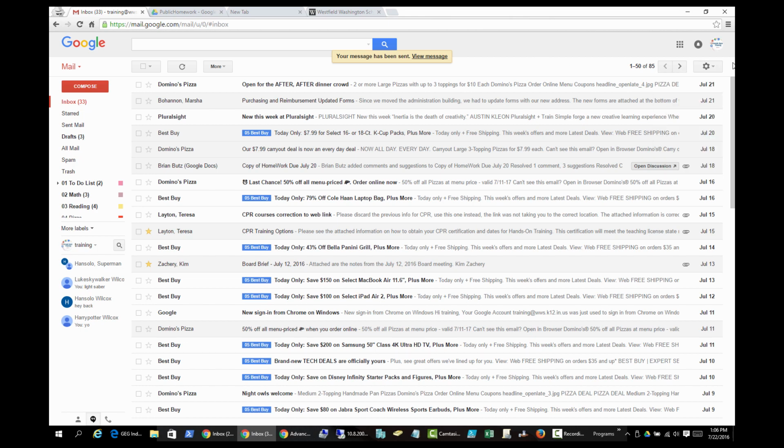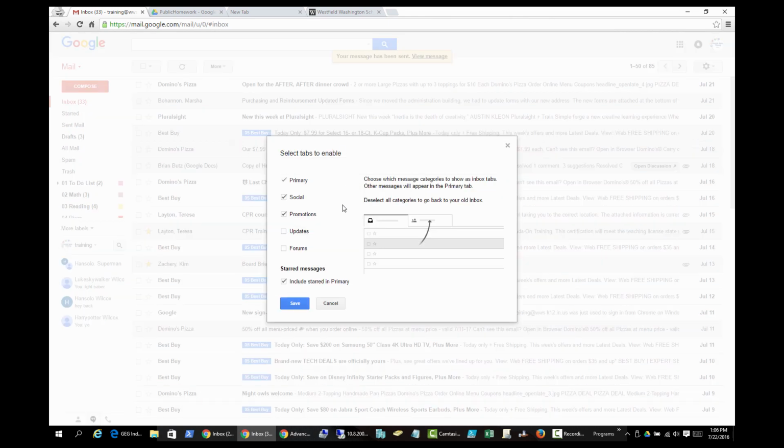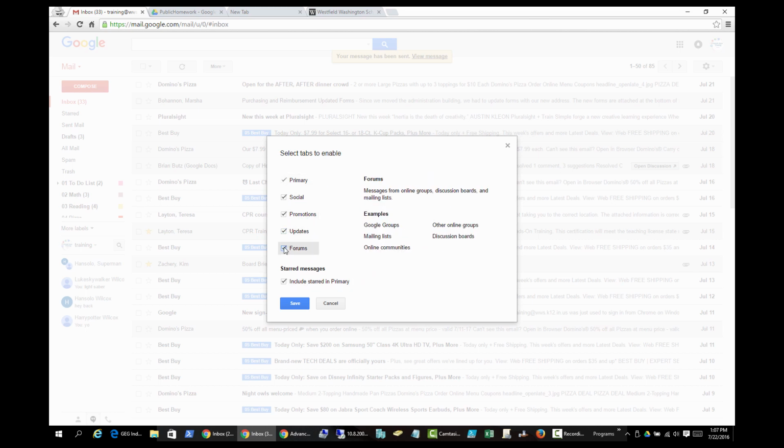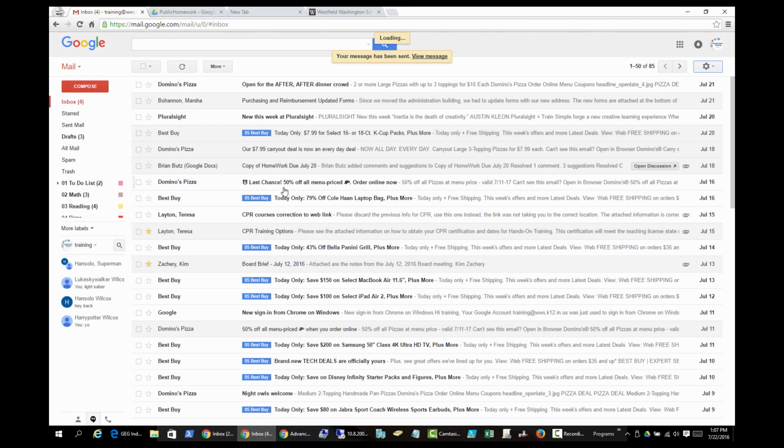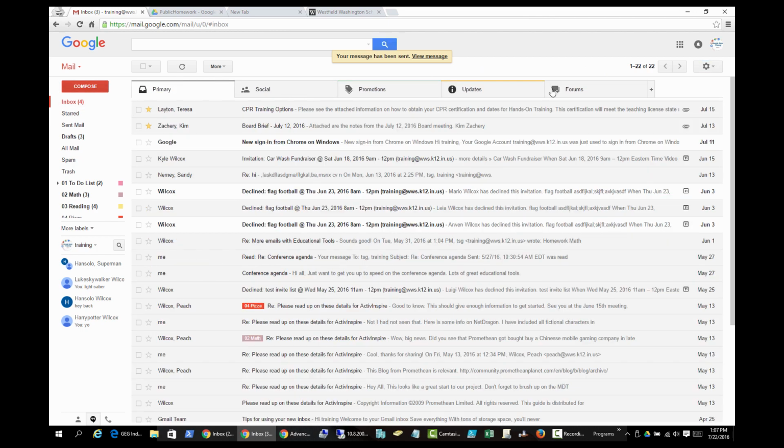Let's go to the gear icon, top right hand corner, and choose configure inbox. I like to turn all of these options off. I just use primary, which gives me the regular Google inbox. But you can turn on all these different tabs, and let's see if it does anything here. What it's supposed to do is sort now. I can have a primary tab where these are emails that Google thinks are personal to me or direct from another person.